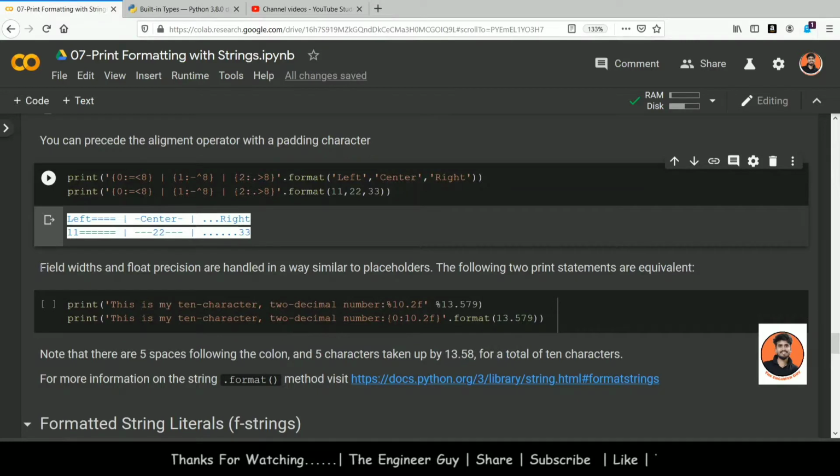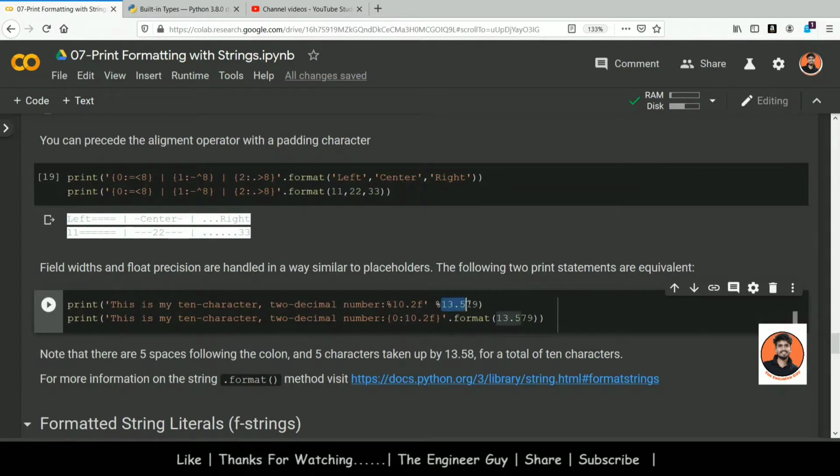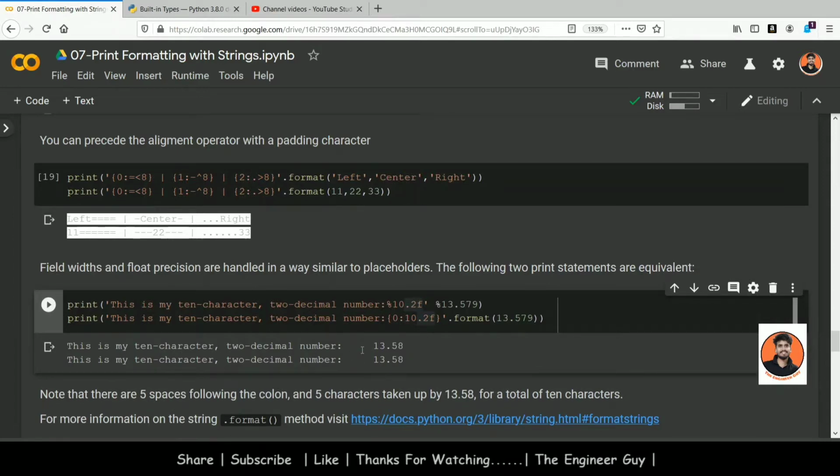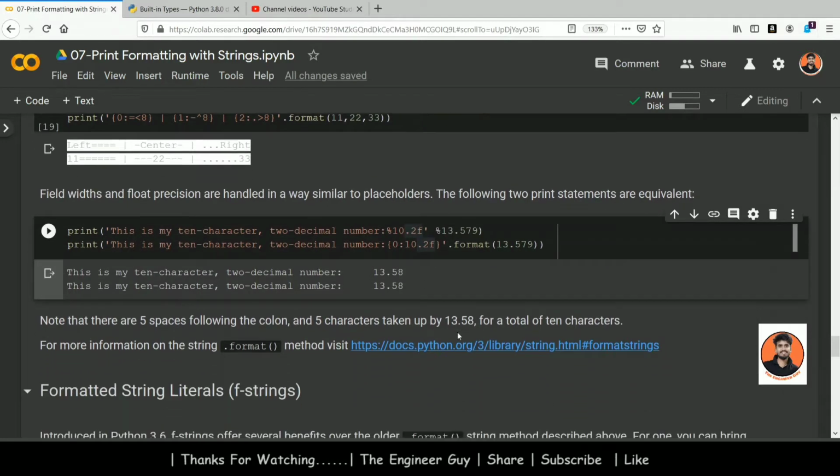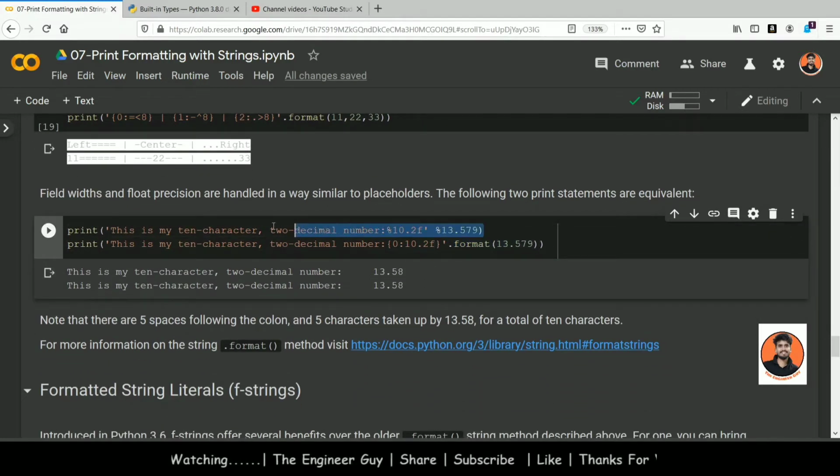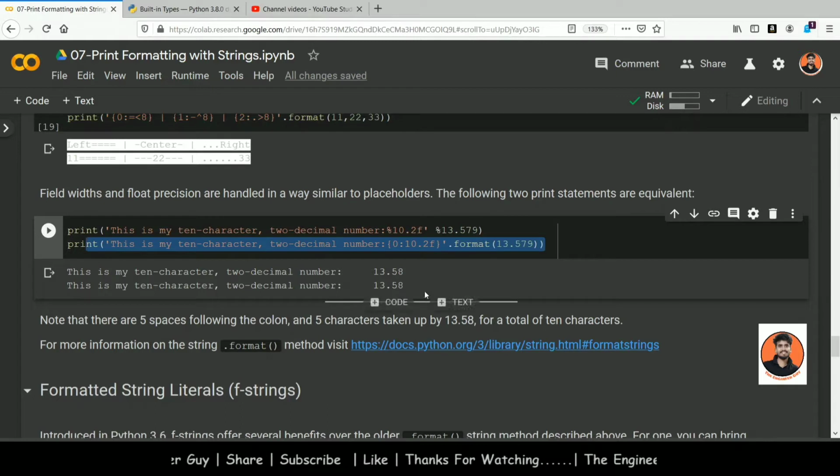Field widths and float precision are handled in a way similar to placeholders. While dealing with the placeholders, we saw how you can set the precision in a decimal point number, and we can use the same way in the dot format method for float precision. Like we have the number 13.579, so in the same way 10 will be used for the padding and 2 will be the number of digits it will print after the decimal point. So run this command and see, this is the padding and this shows the number of digits after the decimal. As you can see, this one is for modulo s, and this one is for the dot format method. This prints the same.